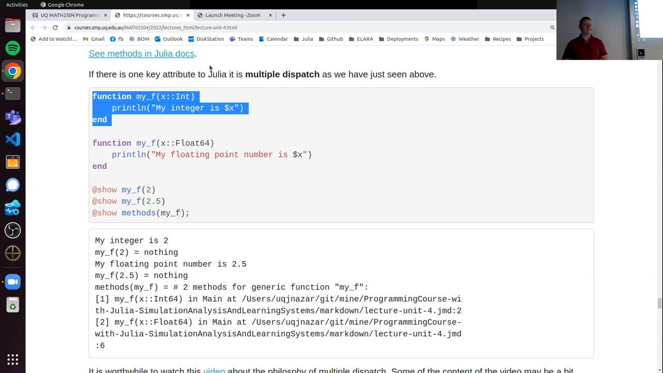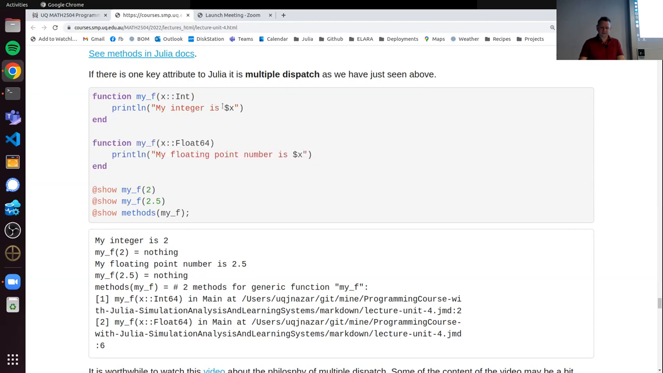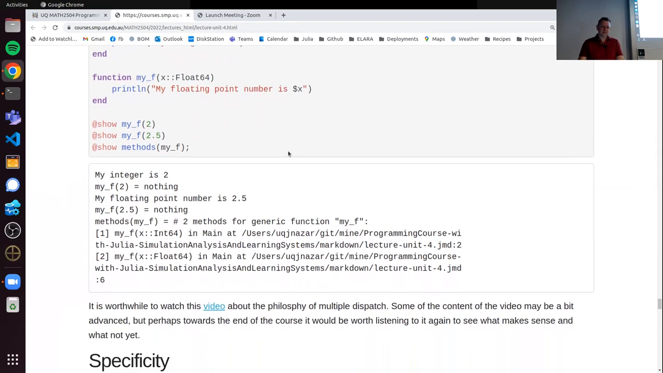The println function is a function which does something. It has a side effect. It prints to standard out or whatever IO stream you want it to, if you specify the IO stream. But it doesn't create a value. It doesn't compute something for you to use somewhere else. It's just there to do things to the output stream. So it returns nothing. And the second one also returns nothing, but it will print a different string. It says my floating point number is x. Okay. So here we go.